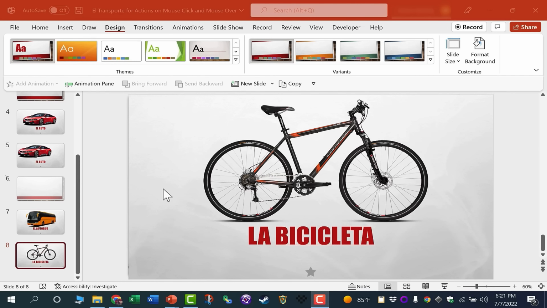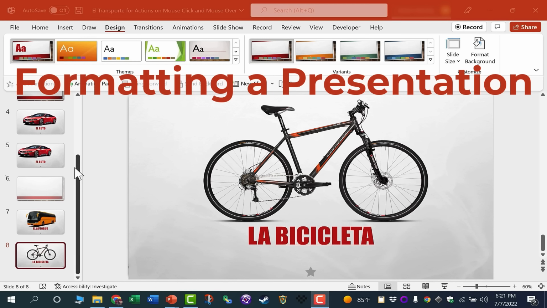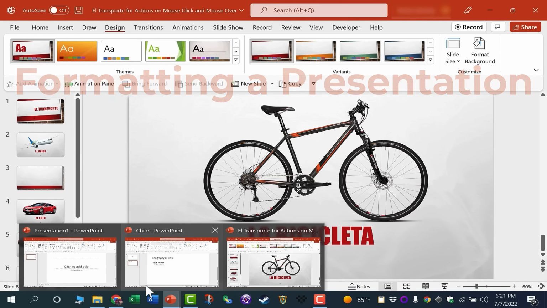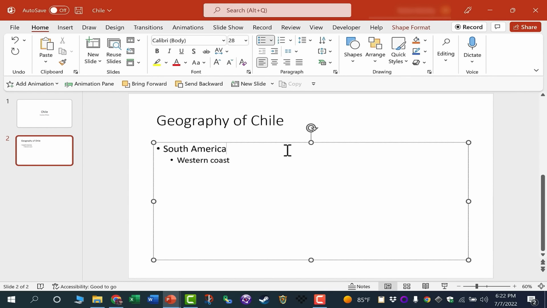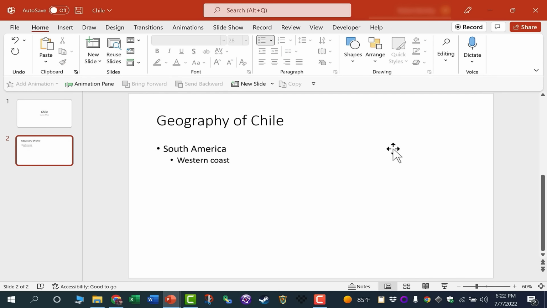In this next segment of PowerPoint for Beginners complete course, we're going to look at how to format the text in your PowerPoint presentations. And for this, I'm going to jump back to my presentation about Chile. As you're working with text in PowerPoint, there will be times when you'll need to move text that you have in your presentation. So for example, let's say I want to add a map of Chile to this presentation, which I will do a little bit later in this video.